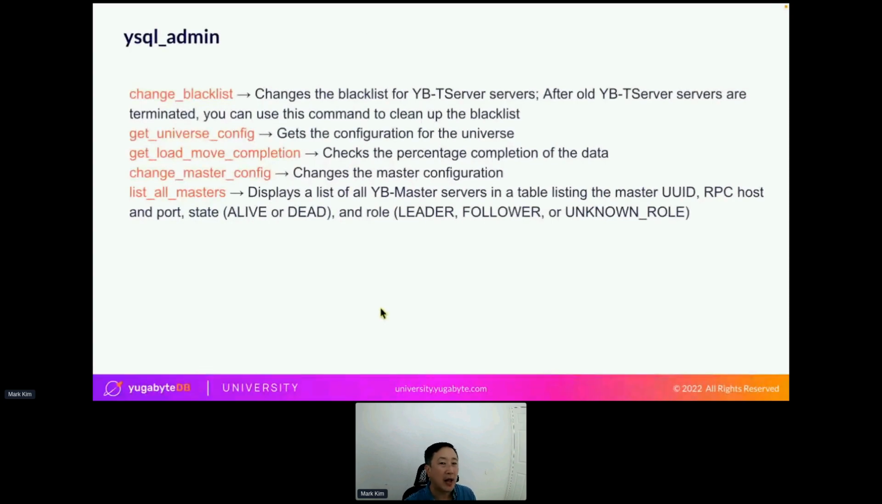So SQL admin is going to be the CLI tool that's really going to help you with these configuration changes. Here are some of the commands that are available. We can do the change blacklist, which tells us what old servers need to be terminated, and this enables you to get rid of any nodes that you don't want. It's a fine-tuned way to change the configuration of your cluster by using the blacklist.